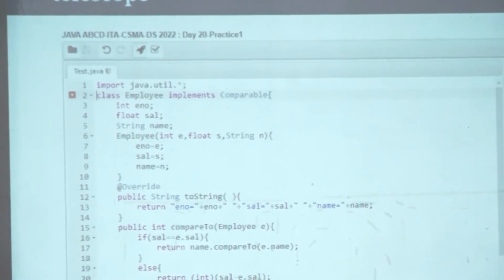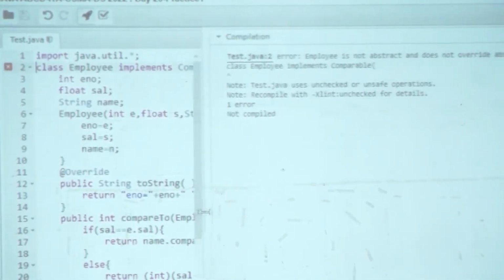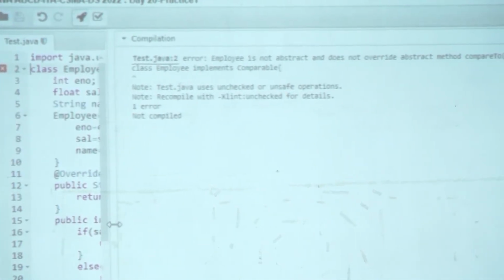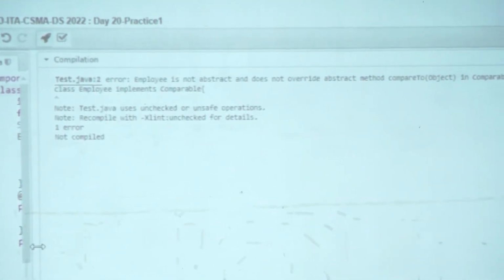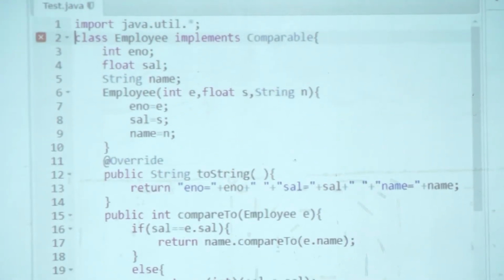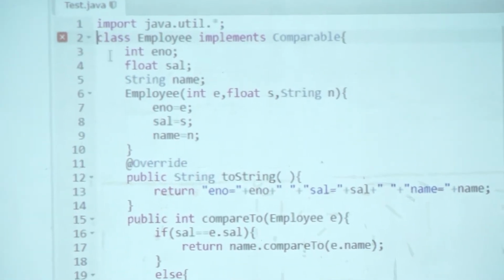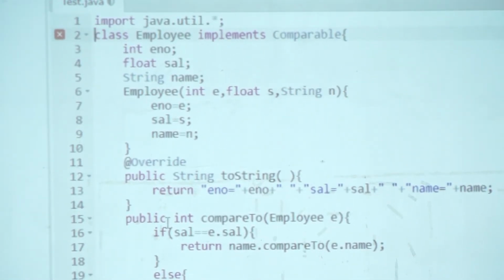Now there is still an error. Employee is not and does not override compared. Okay, sorry. Compared to the generic form of compared to is not employee, it takes object as a parameter. I'll correct it a bit.